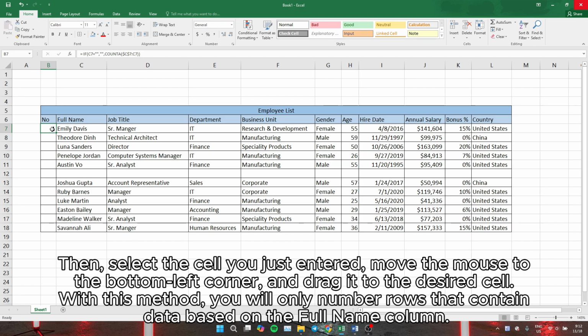Then select the cell you just entered, move the mouse to the bottom left corner, and drag it to the desired cell. With this method, you will only number rows that contain data based on the full name column.